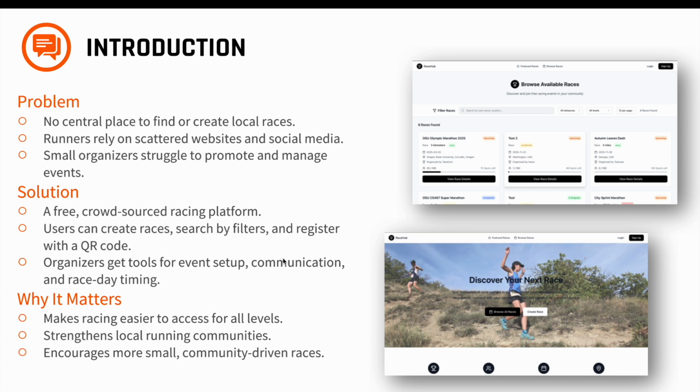The problem that we're trying to address is that there's no central platform in which people can create and find local races. Right now, runners rely on a host of websites and social media in order to find and register, and we would like it to be a more centralized website. The solution, like I said, is a free crowdsourced racing platform that allows the creation of races, the registering for races, as well as management by things such as QR codes, etc.